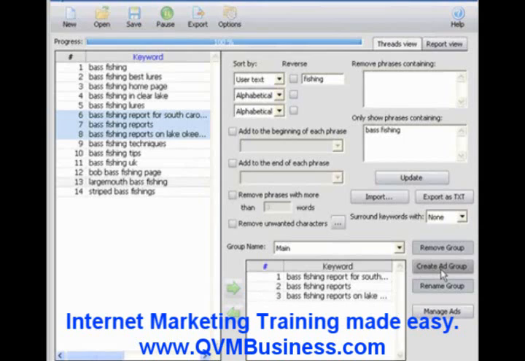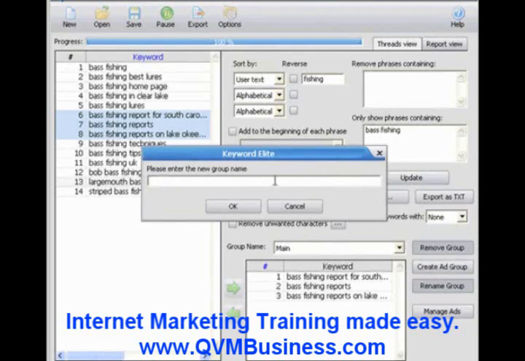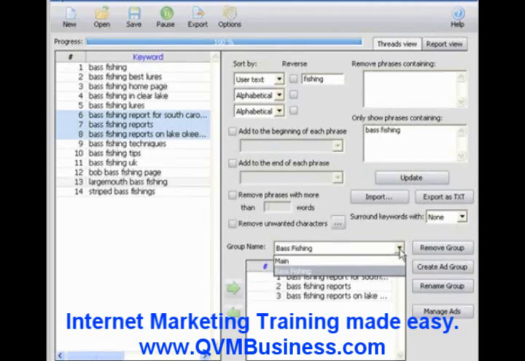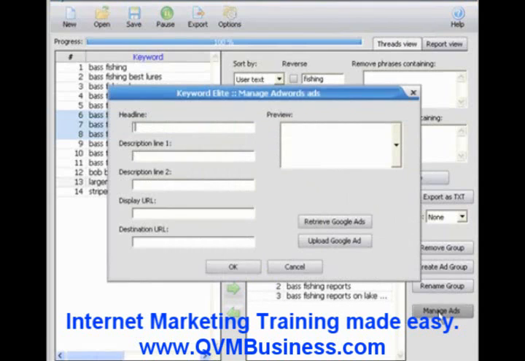Once we've added them into this box, we click Create Ad Group, and let's just name this AdWords group Bass Fishing. All right, click OK. You'll notice that the ad group was added under the group name drop-down list. Now once we've done that, we can go ahead and manage our ads. We can create an actual Google AdWords ad for this group that we just created.